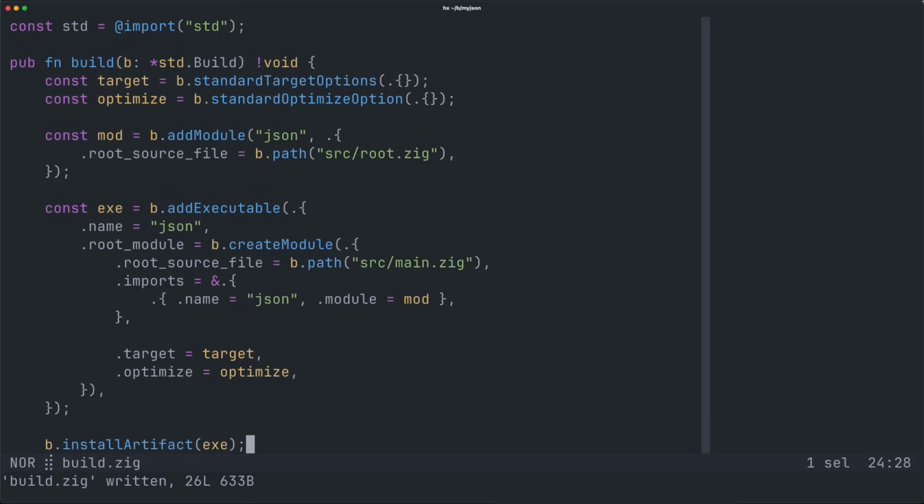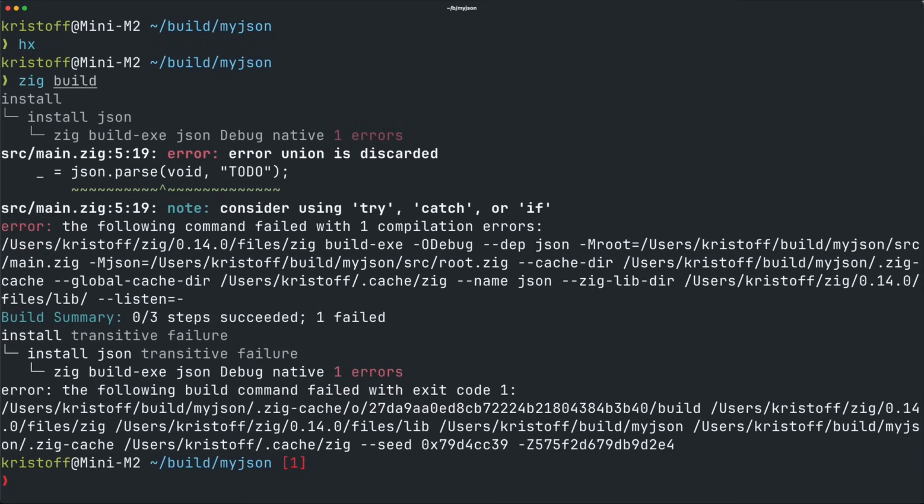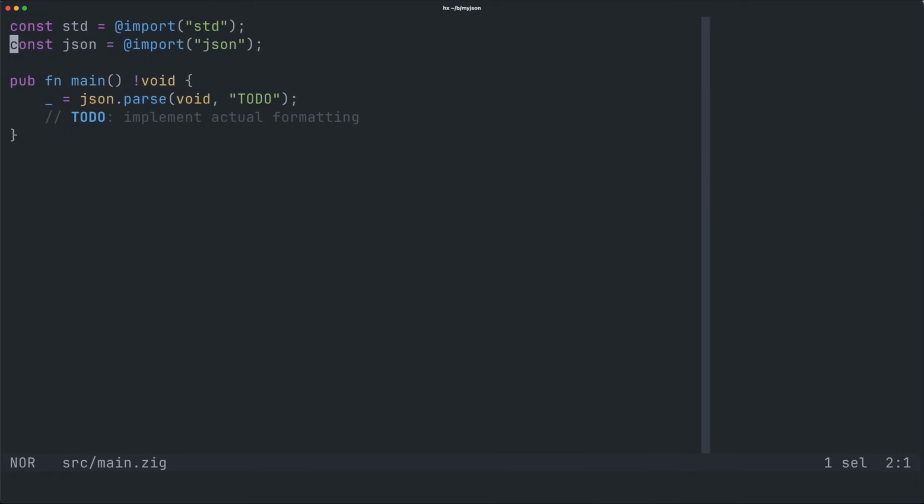Some might be executables that run exclusively as part of the build pipeline, while some others might make sense to install only when the user passes a special flag to Zig build. If we now run Zig build, we actually get a compile error because I forgot to use try in main.zig. Note that once the build script is correctly set up, ZLS is able to show us semantic errors.